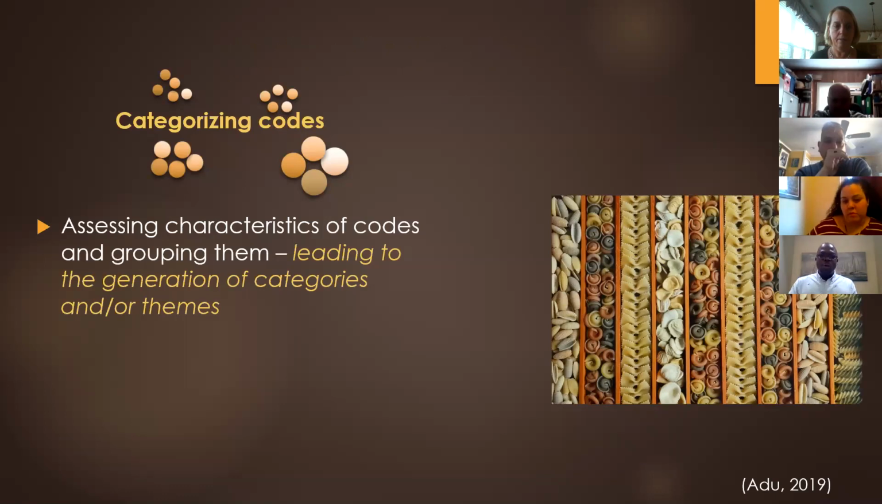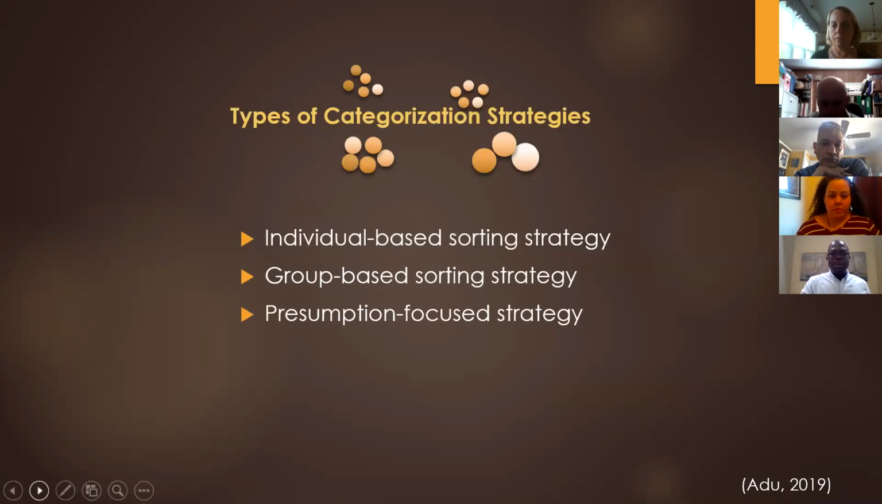So after coding, what next? You have to categorize, right? Categorization is just like sorting. Looking at the relationship between the codes and then trying to group them based on similarities. At the end of the day, you'll be able to develop themes or categories and sometimes theory. So in terms of the strategy for categorizing codes, there are 3 strategies: individualized based sorting strategy, group based sorting strategy, and presumption based strategy.